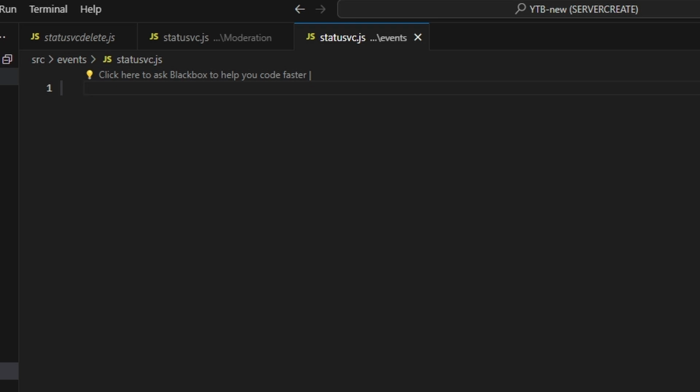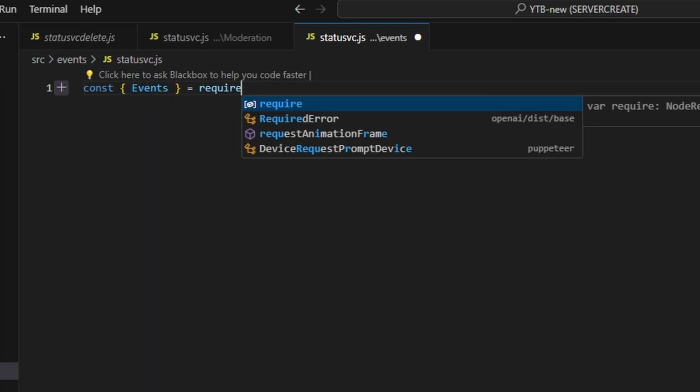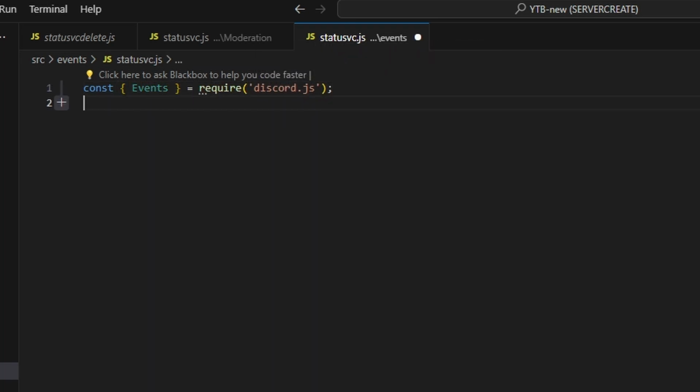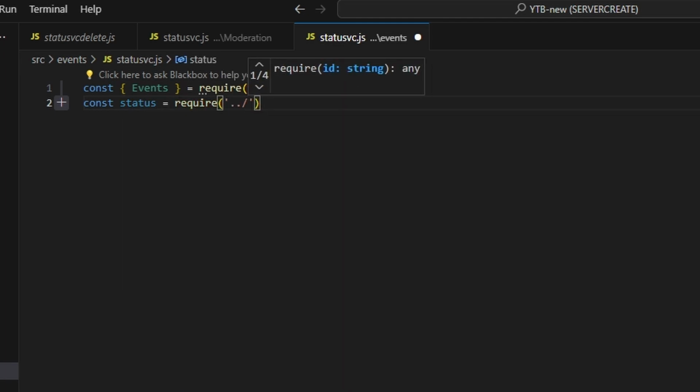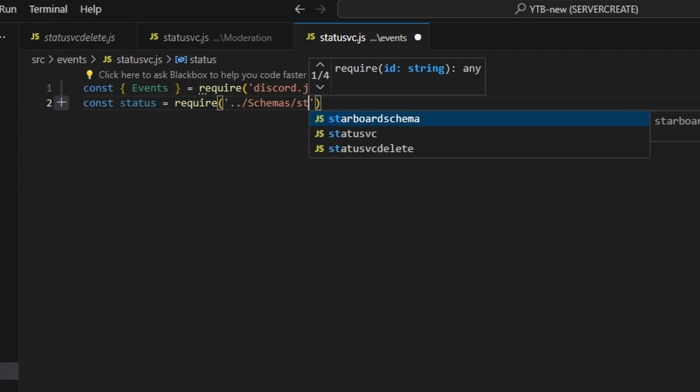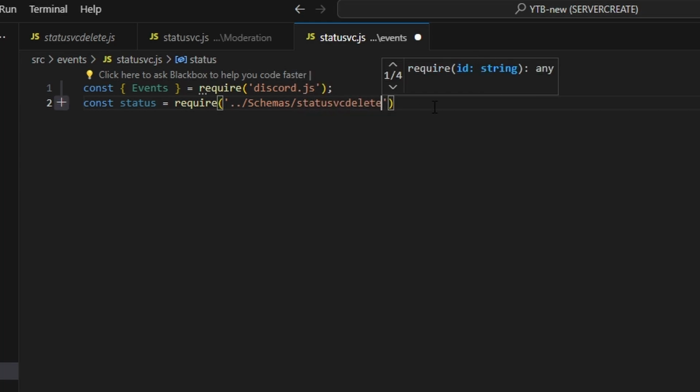So let's go ahead and make an event that checks to see if there's 0 people left after somebody leaves the VC, and if that's true, then it just goes ahead and deletes the VC. So to do that, we're going to do events, and we can set that equal to require discord.js. Then we're going to go ahead and do const status equals require, and we can get our schemas, and this time we're just going to get our status VC delete. We're not going to get the status VC.